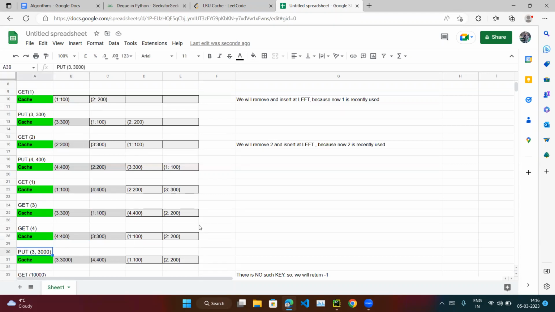Now we are performing the operation put 3000. First we check whether 3 exists. Yes, 3 exists. So instead of inserting a new element, we are going to update its value. First we remove the 3 from here, then we insert the 3 in the front, but with the latest value 3000.